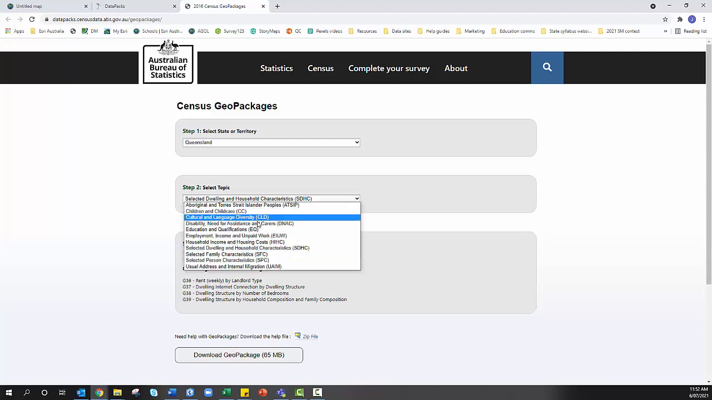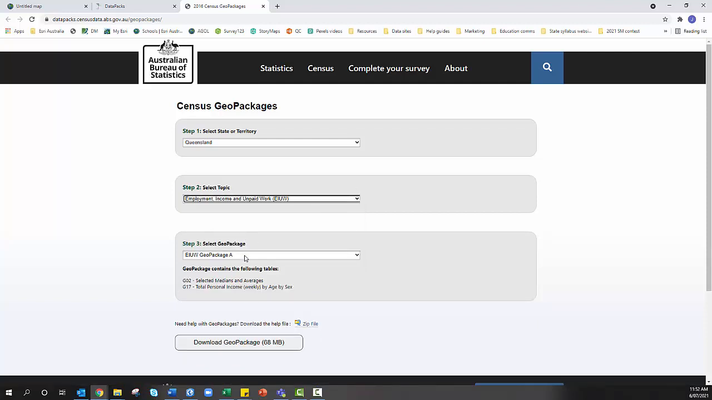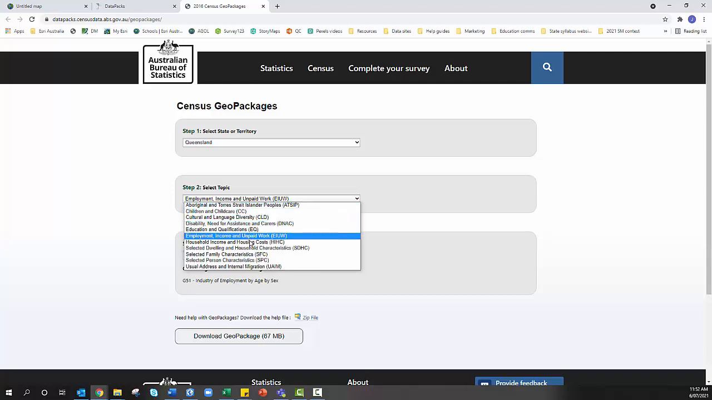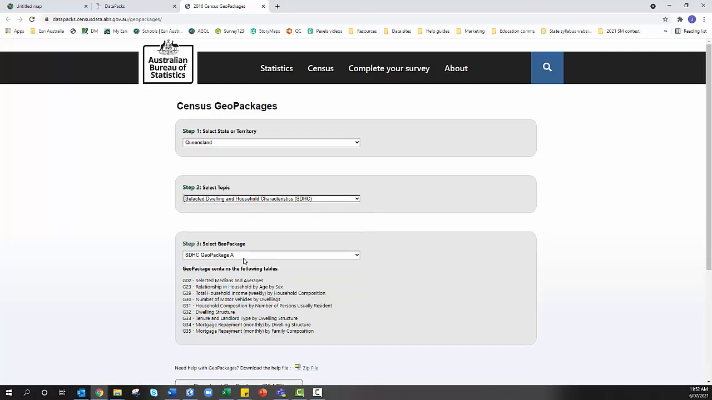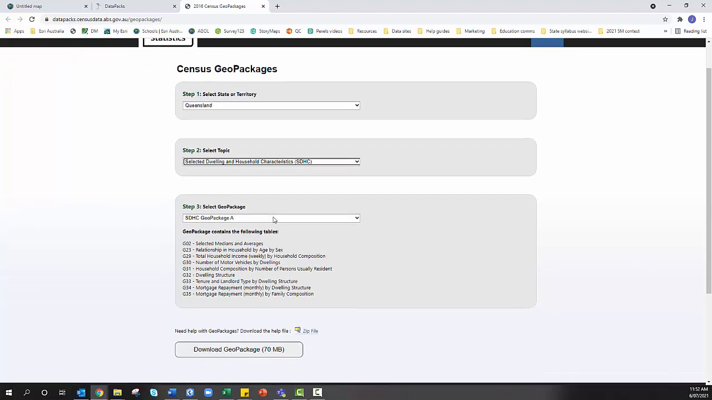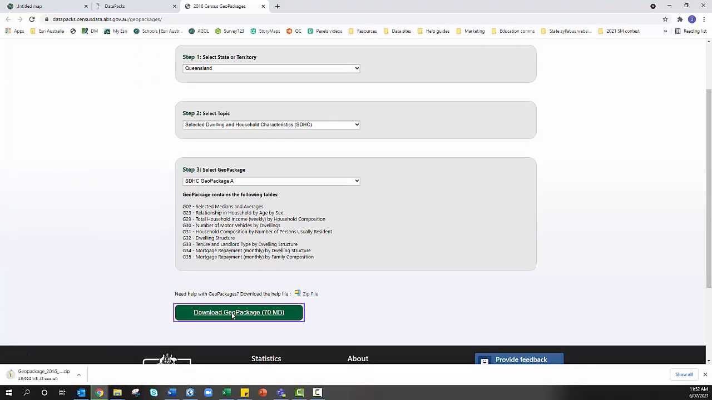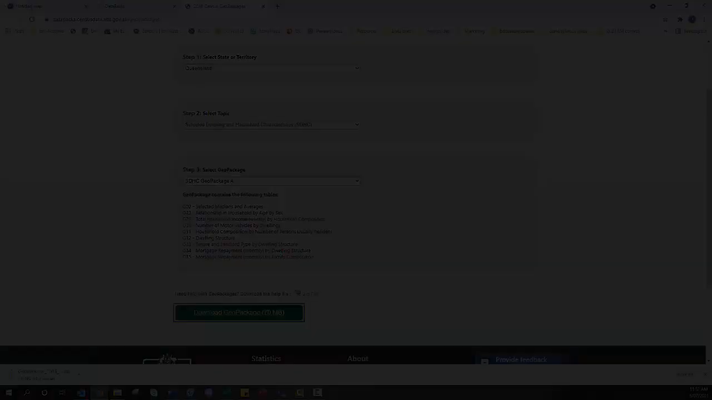If I was to swap this, for instance, to employment, income and unpaid work, I can see a geo package A contains these, and we've actually got quite a large range of geo packages for this particular topic. So it's just a matter of going through and deciding what you want to work with. But we'll go with geo package A for selected dwelling and household characteristics, and then it's just a matter of downloading that geo package. And that will take some time depending on how many megabytes are required.